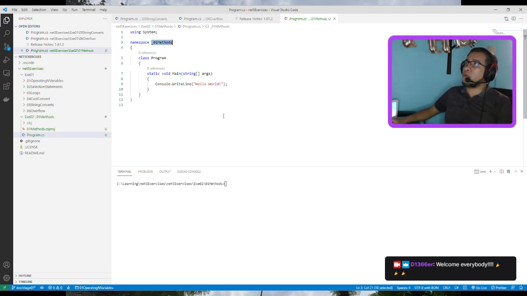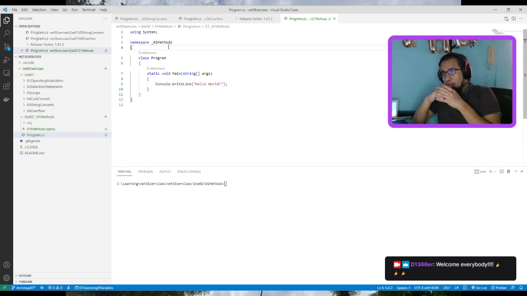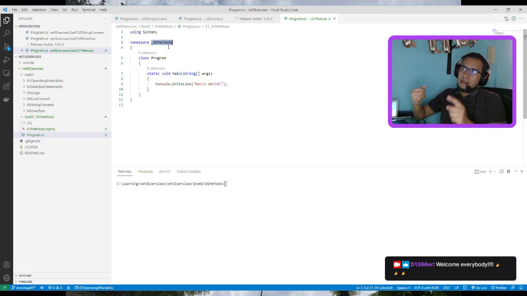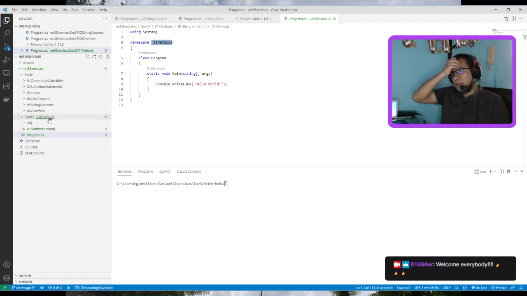Namespace is the way of how you are going to grab your application and distribute it around several packages or DLLs or applications. So this is the way, this is like the address of the classes, interfaces, enums that you have. This namespace has the same name as our project, 01 methods.